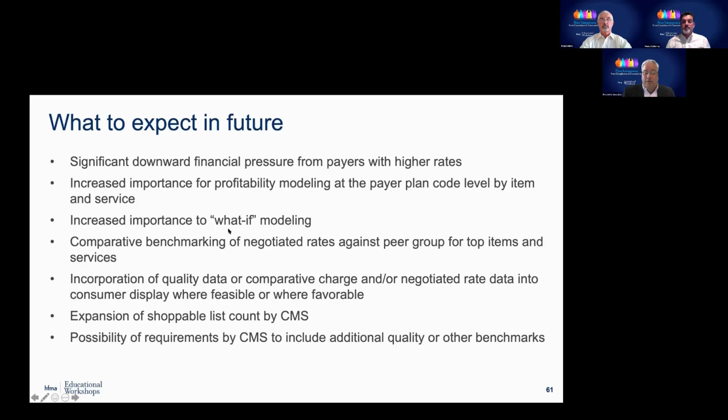We do expect with all this information out there that you're going to see much more comparative benchmarking. As we see now for charges, we're going to see good comparative benchmarking for negotiated rates. And that's something that's going to be an outcome of this information being out there. And so hospitals probably should look at how their negotiated rates, especially for their top shoppable items, compare and get a good sense for that.